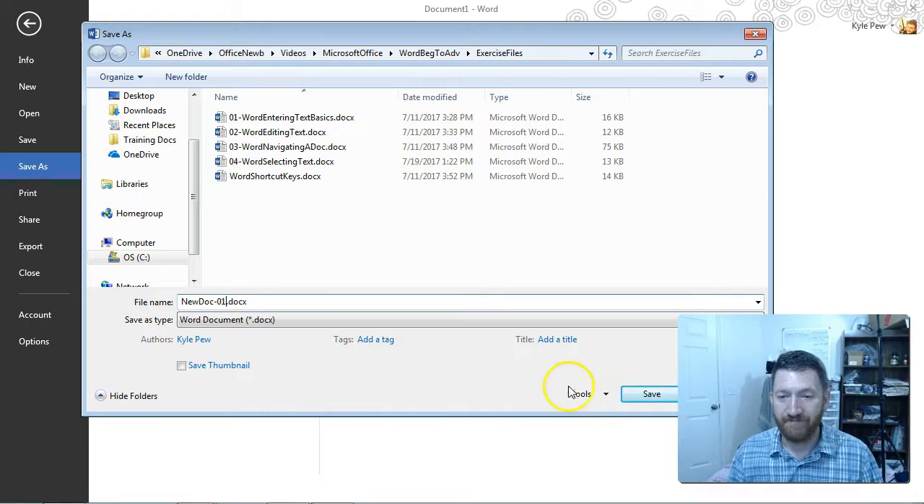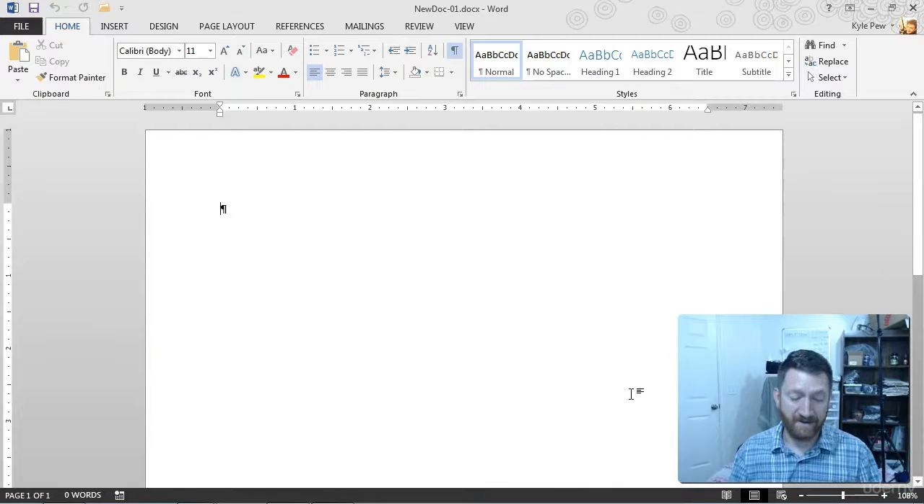But I give it a name. I go ahead and hit the Save button, lower right corner of my screen. And I've now saved that document. And you can see here at the top of my screen that it's named after the file I just created, new-doc-01. And it's a .docx file. That's it. Very simple.